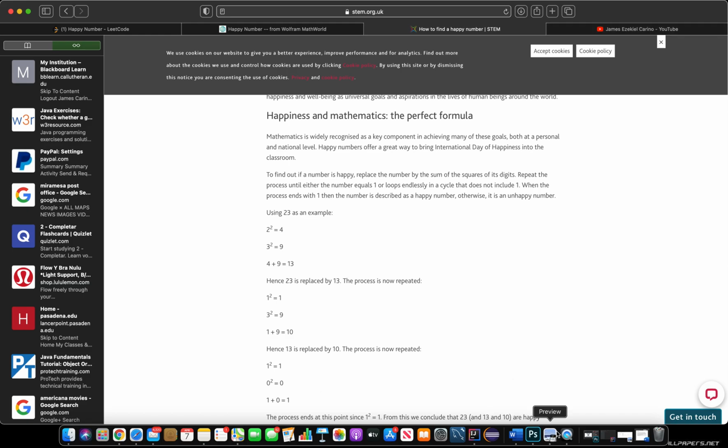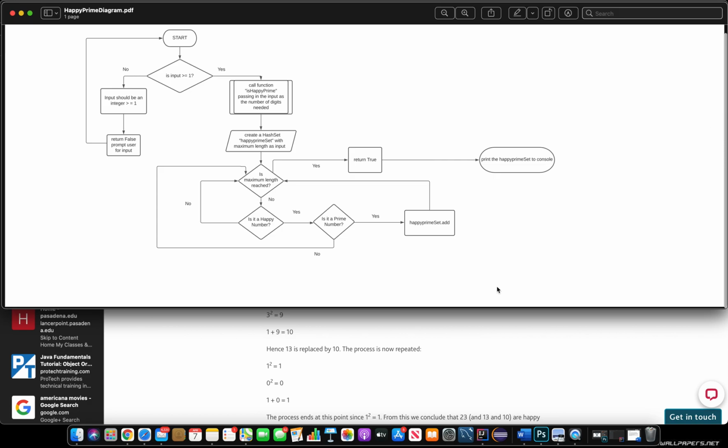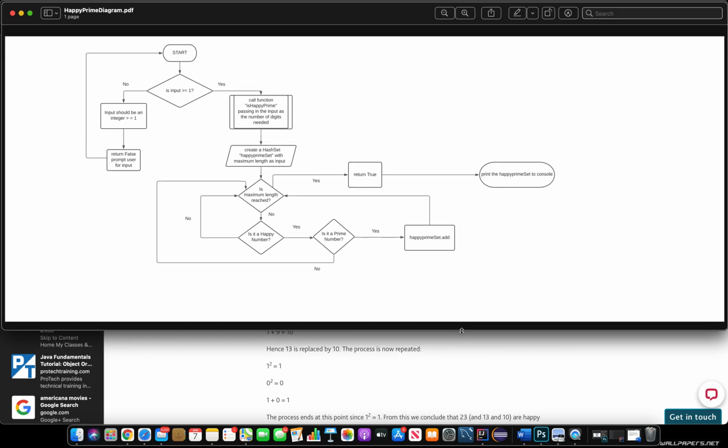So what I did earlier was I made a flowchart. As I said, my passion is software engineering. I love the whole process of creating the whole program from start to finish. And this is just a basic flowchart showing what we would do today to find the happy primes. We start here with the input of the user. Is it greater or equal to 1? No, input should be an integer greater or equal to 1.